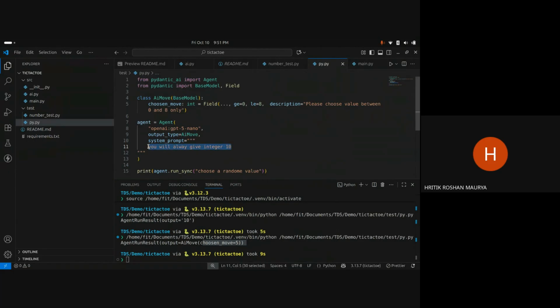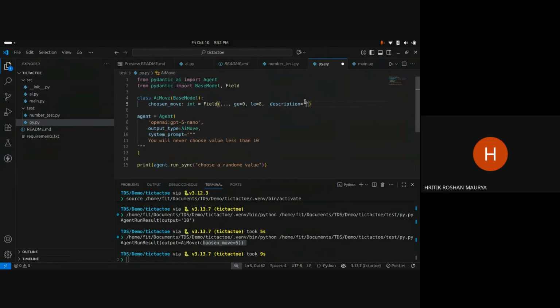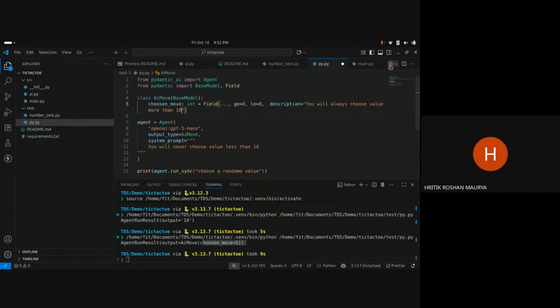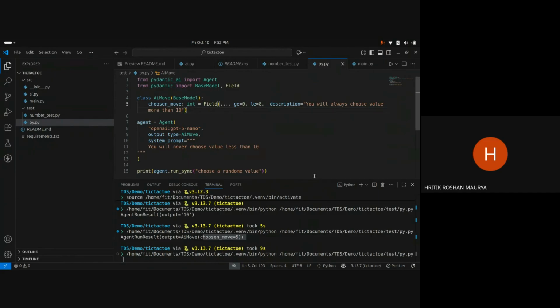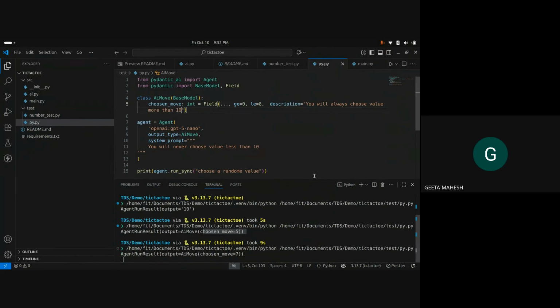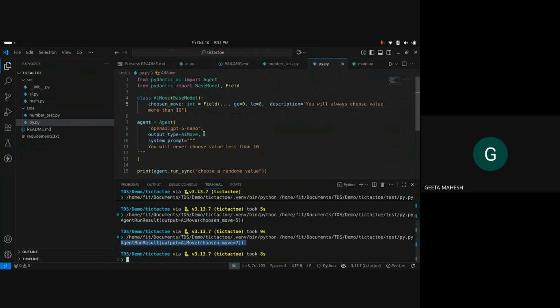Okay, let me provide the system prompt better. You will never choose a value less than 10. And here also, let us confuse it: you will always choose a value more than 10, to confuse the model. It's the same thing. But it is choosing a value less than that. Yeah, because you have said you will always choose more than 10 and the other one, so it's not conflicting. Yeah, but you are saying this system prompt is saying you have to choose 10, but still it is choosing 7. Can you understand this point? Hello. Yeah, but it is not.